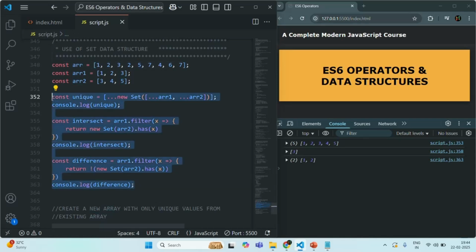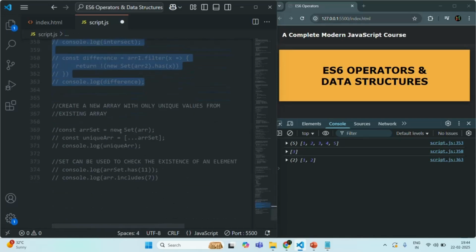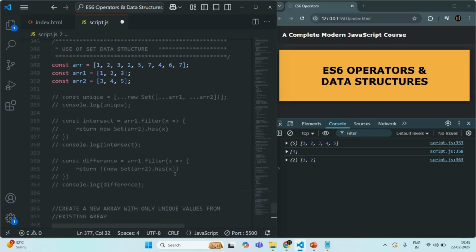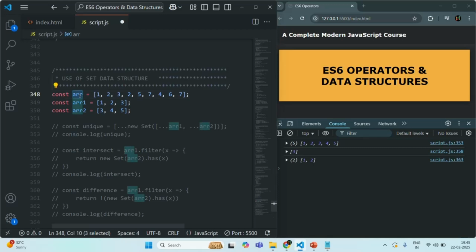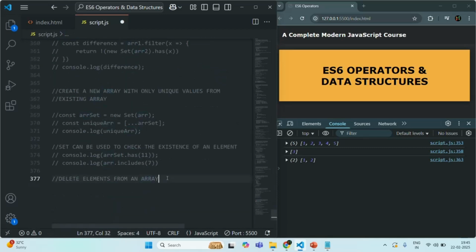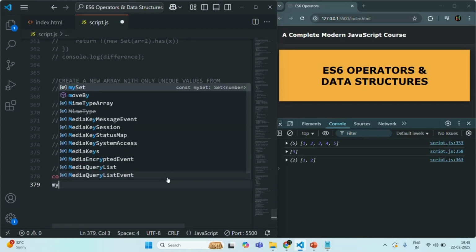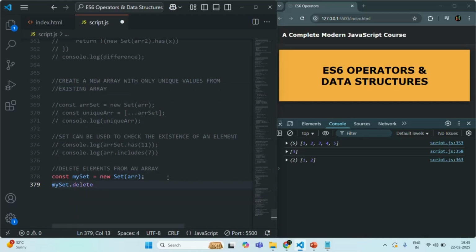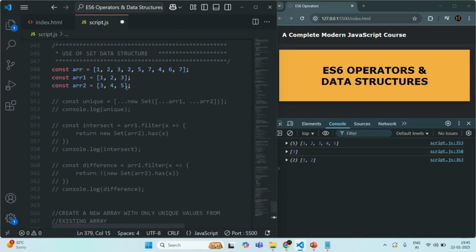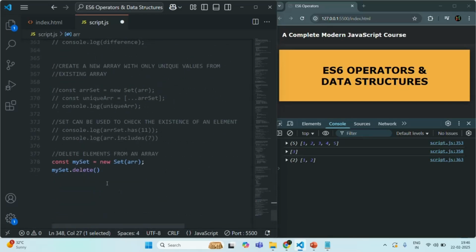Let me comment all this code. So what I'll do is, first we will convert this array to a set. For that, I'm going to create a variable. Let's call it new set, or maybe my set. To create a set, we use the new Set constructor, and to that, we can pass that array. So here it is going to return us a set. On that set, I can call the delete method to delete any element. Here I want to delete this element 5, so I can pass that.